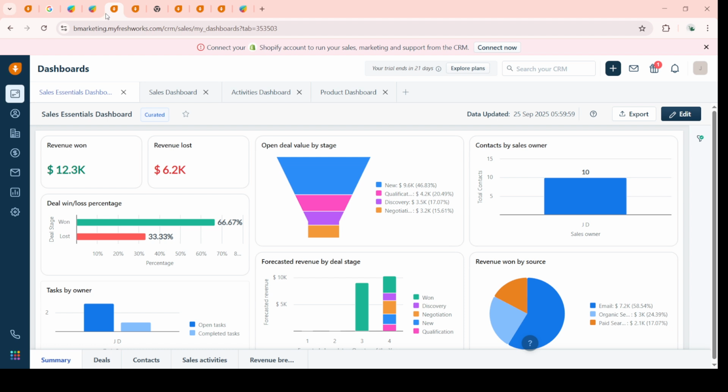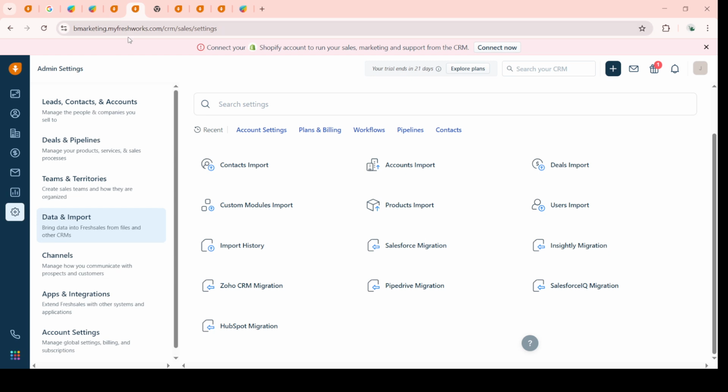Once your file is ready, log back into your Freshsales account if you've logged out, and look towards the left-hand side menu on your screen. You will see a gear icon, which represents the admin settings. Go ahead and click on that. Within the admin settings, you'll find an option called Data and Import. Click on it to further proceed with the import process.